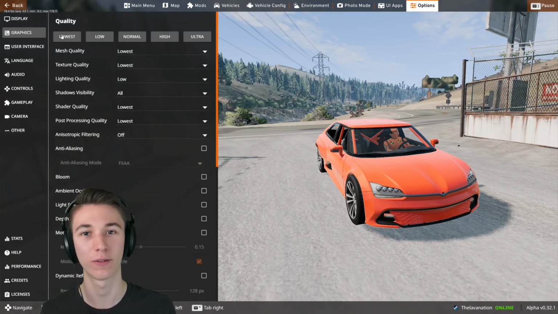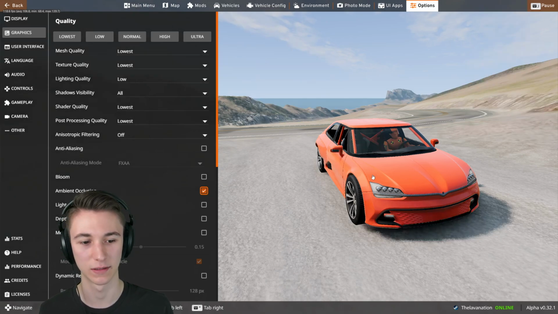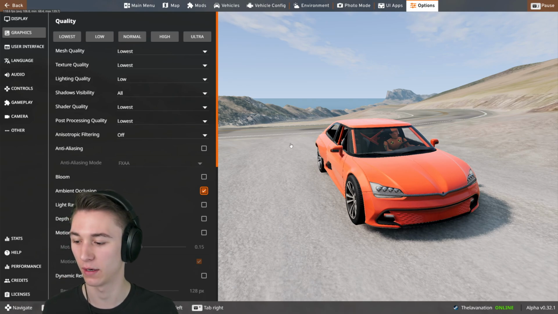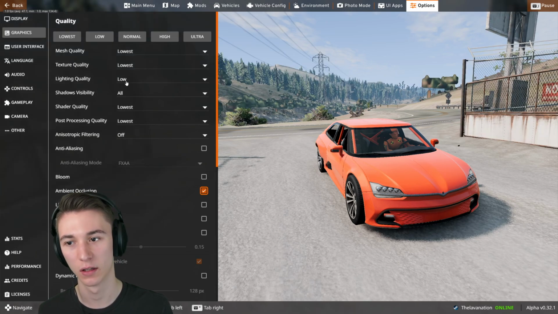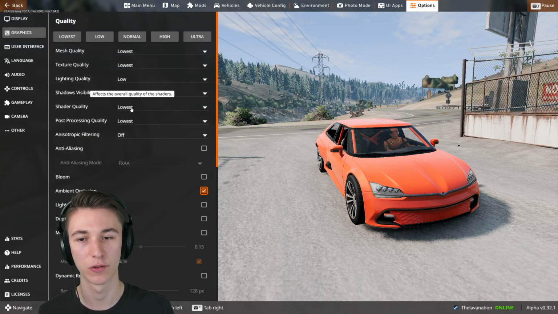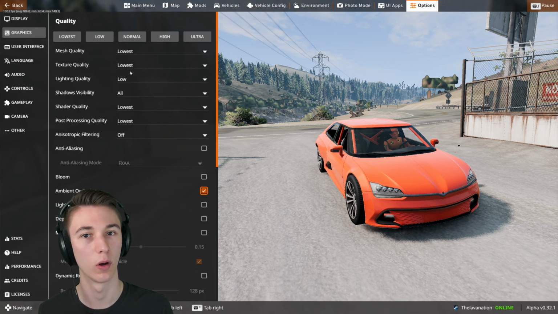I'm at 3 frames over here. Jeez. You can click ambient occlusion, and that's going to change everything. Oh my goodness, yeah. Immediate improvement there. And I recommend just still tinkering with these settings, going down the list one by one. We can sort of turn up texture quality, mesh quality, lighting quality, and so on and so forth. And of course, there are little descriptions here if you really want to know what they do.